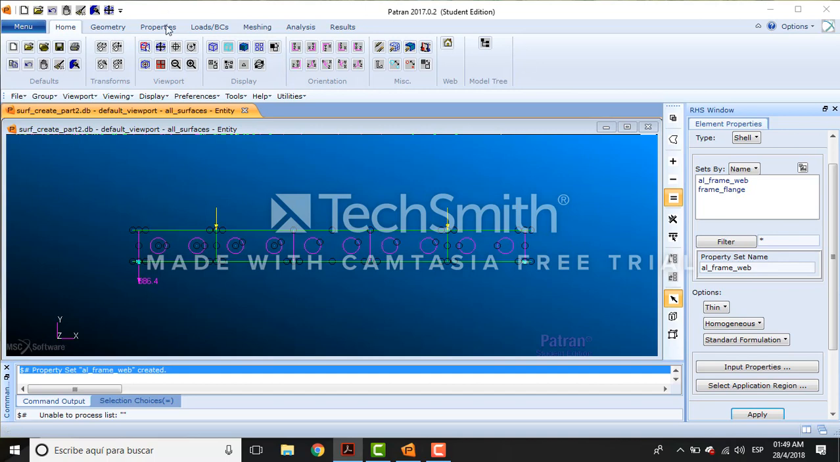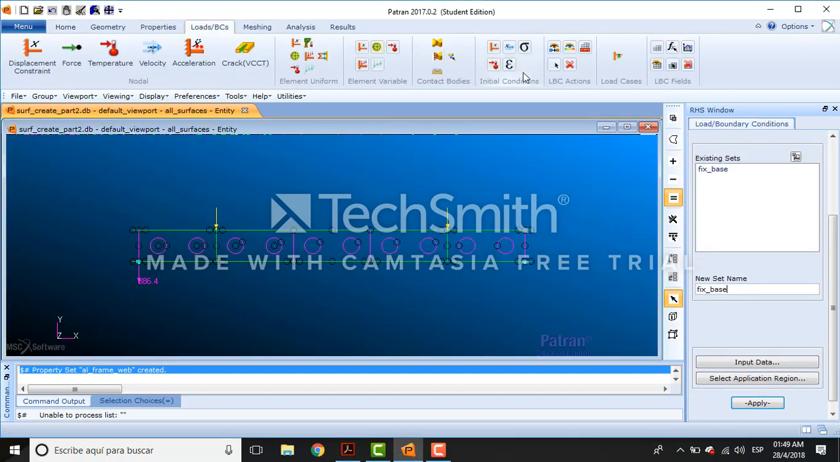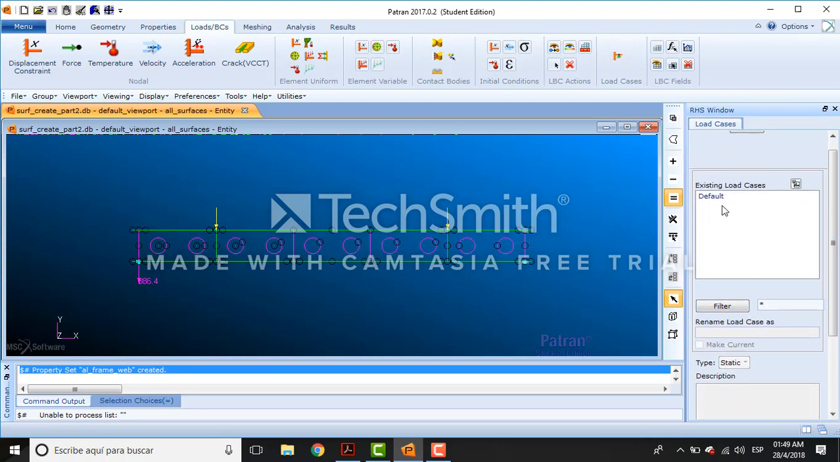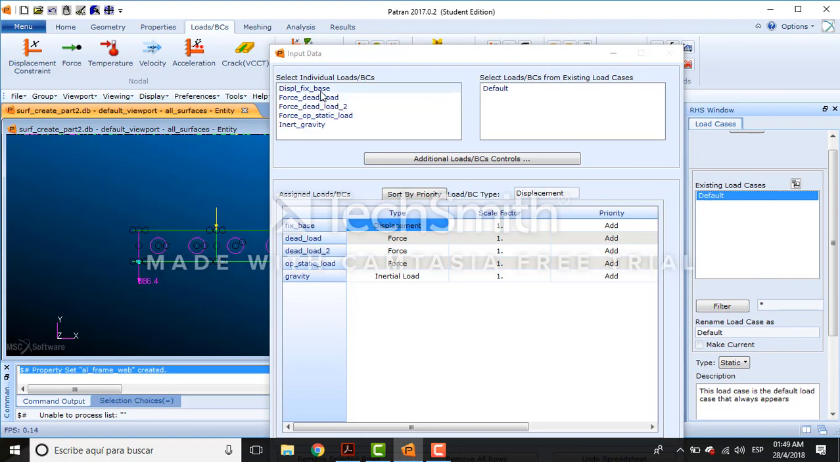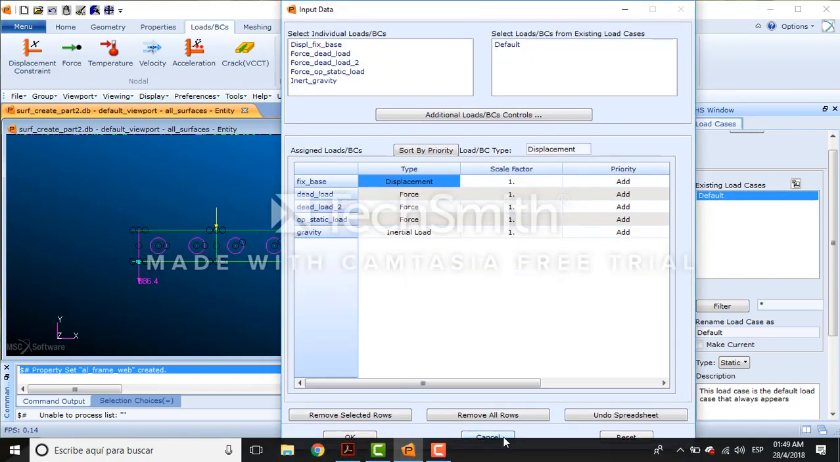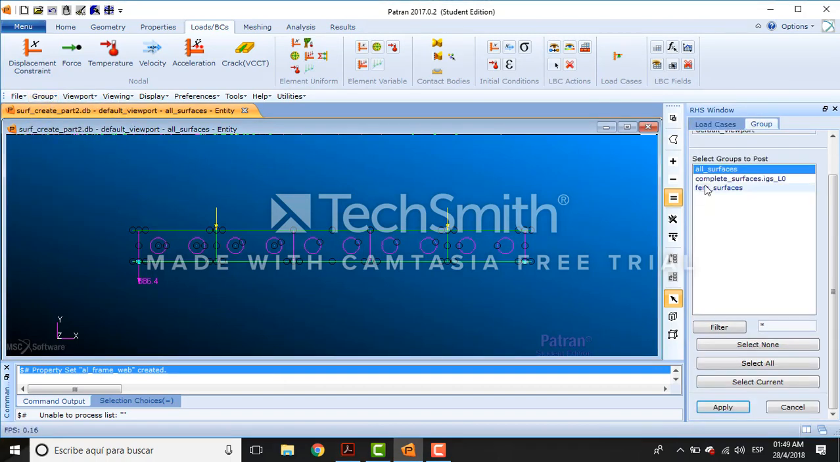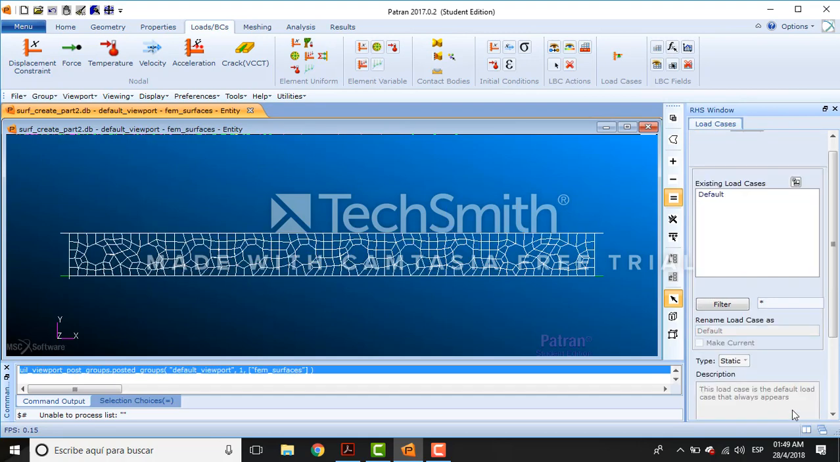So you will go to loads and BCs, you will go to load cases. Here you will change the action to modify, and you will select default in order to check that you have the displacement fixed base, the force dead load, the force dead load 2, the force OP static load, and inertial gravity. Here you will select cancel. And you can continue with your next step. You will go to group, post, and you will select FEM surfaces. You will hit apply and then cancel.